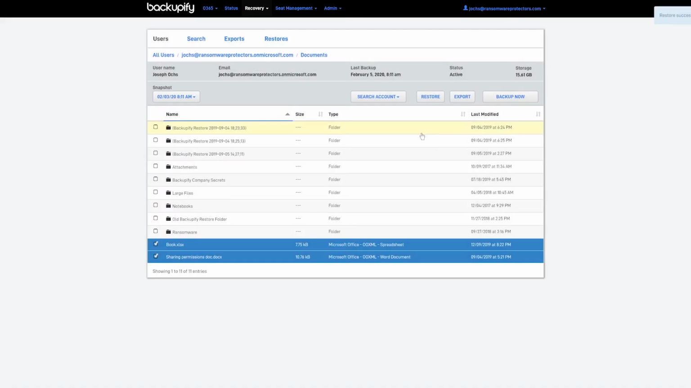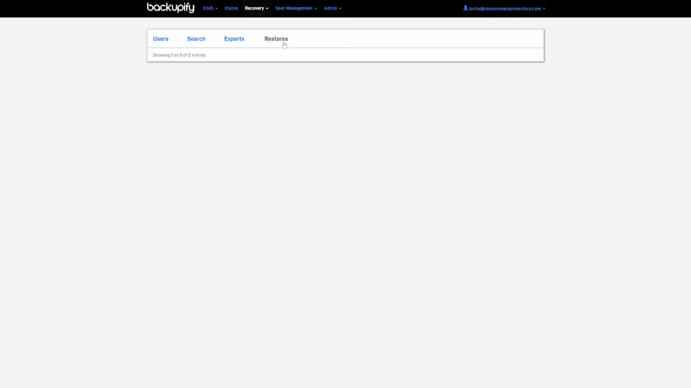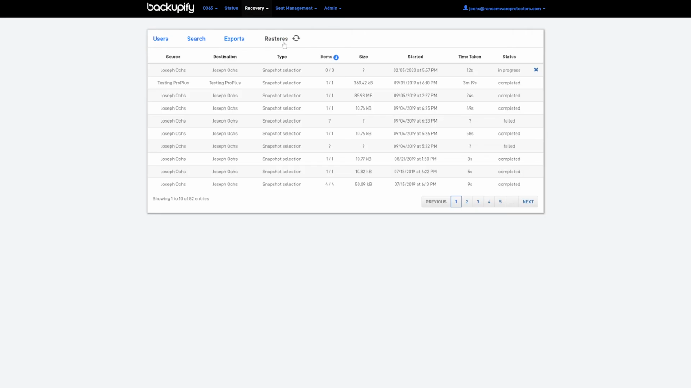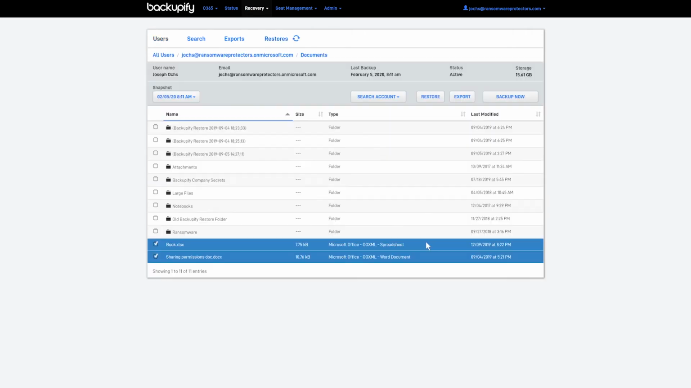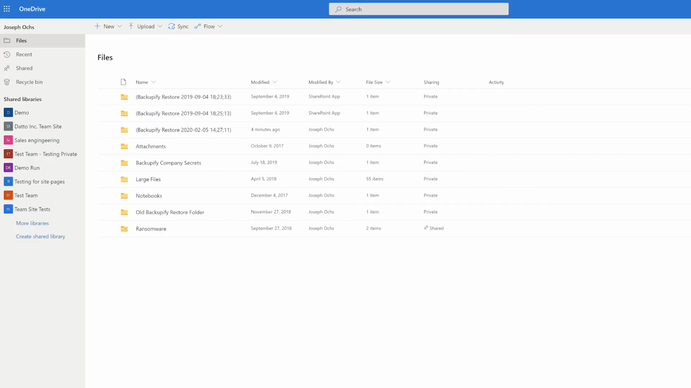I'll click Restore. You'll see that the restore has successfully started, and an arrow is moving by the Restores tab right here, meaning that the restore is currently in progress. I can go ahead and select this and monitor the state of that restore currently and even see when it completes. Once the restore is completed, you'll be able to navigate over to OneDrive within Office 365.